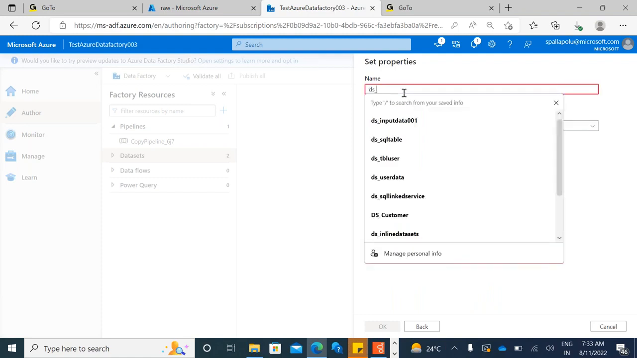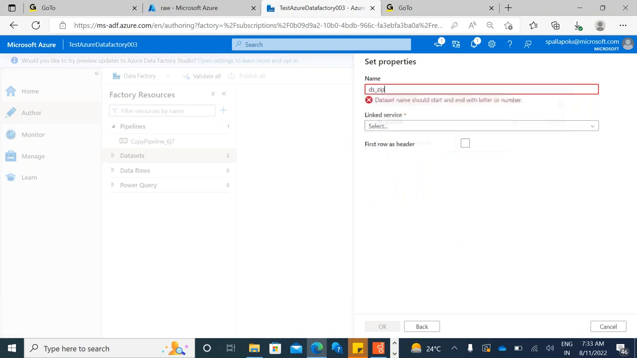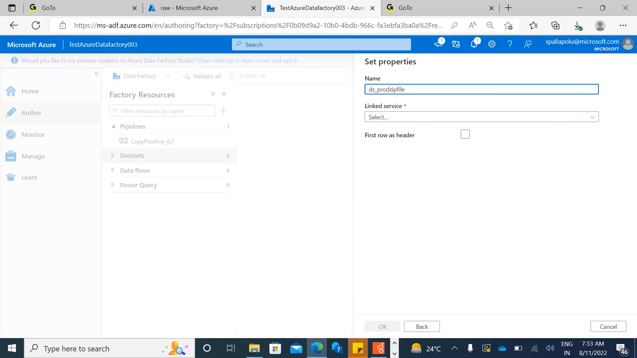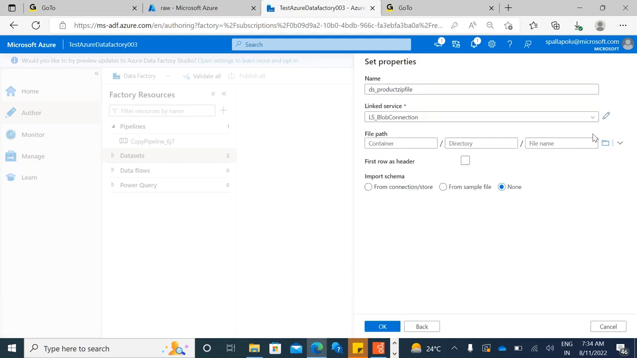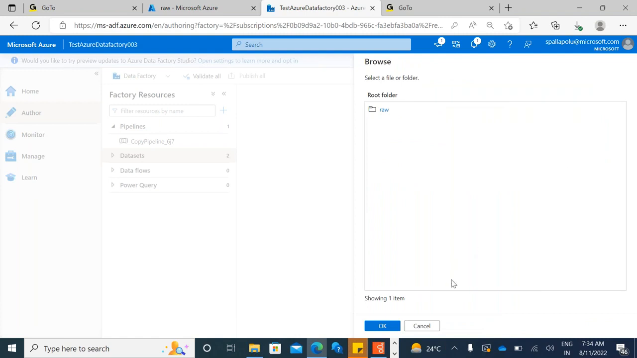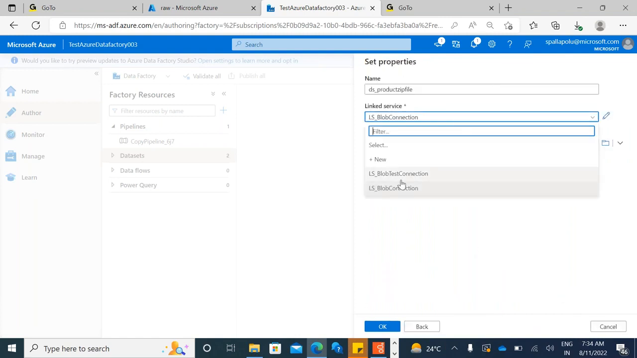This is my zip file, for example. My data set is product zip file, right? So this is my data set name, product zip file, and the link service. You already created a link service externally, right? You created this link service ls underscore blob connection today, right? So I need to use this link service and file path. This link service, guys, don't confuse it. We used a link service yesterday; there is a predefined template, and I have explained that there, right?